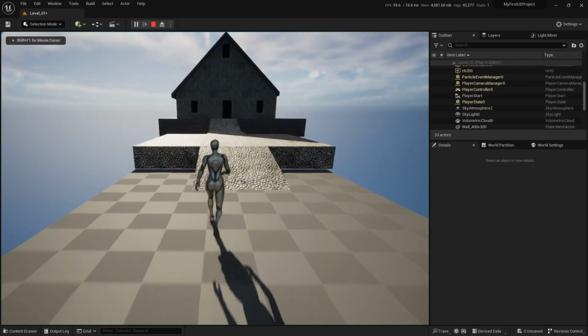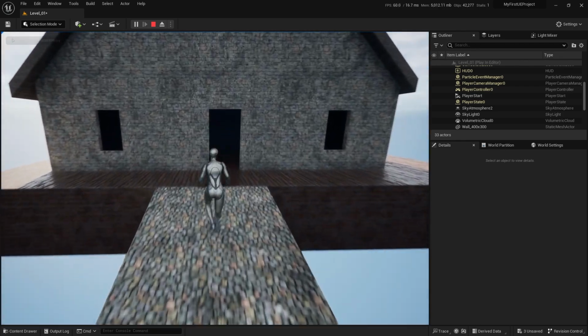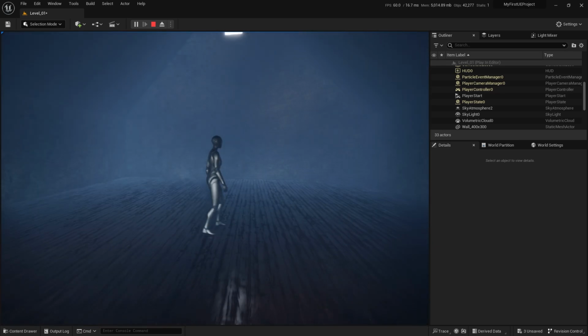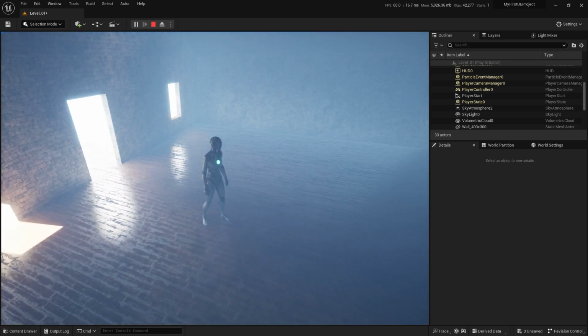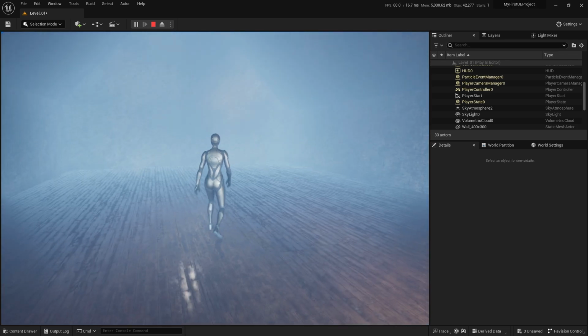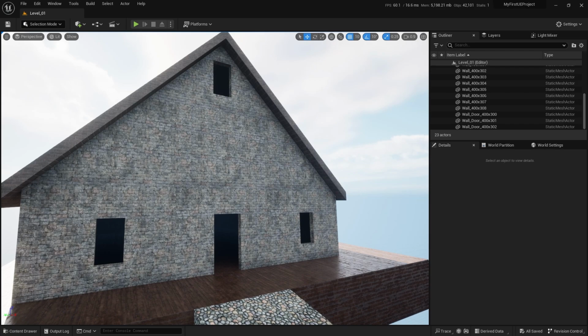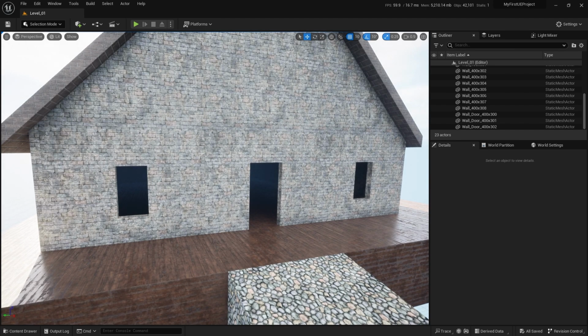If we play our game, you have like a little ground where you can walk. And then you go to the inside and you have a little house. So what we will do now is just to add some props, add some lights, and show you more features you can use in Unreal. Adding props to your environment can really make a big difference. Let's see how we can add some of them.